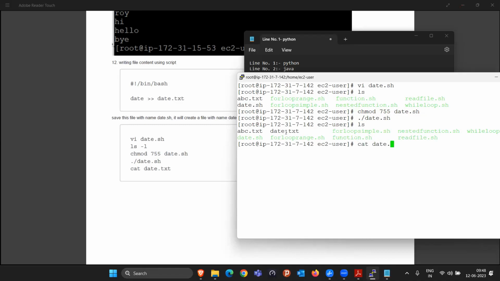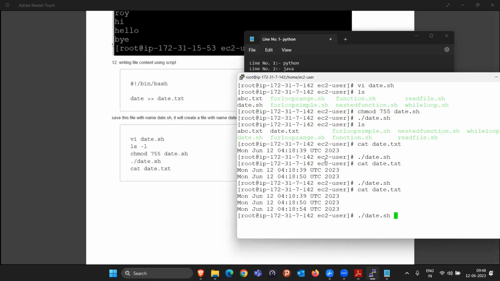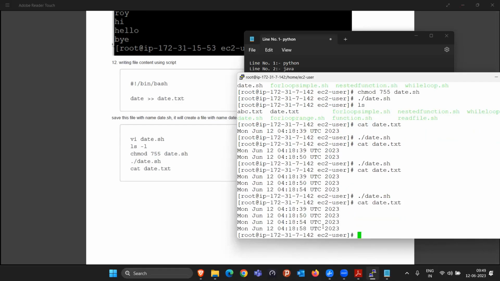If somebody reads this file, they will see this content. One time the date command output is coming. If somebody runs that script one more time, now what will happen? Two times the date command output will be written inside this. If somebody runs this script one more time, three times. As soon as you run this script one more time, that output will be added inside this file. So this way, you can add multiple command outputs inside this file, and whenever you run this script, that will be stored in this particular file.